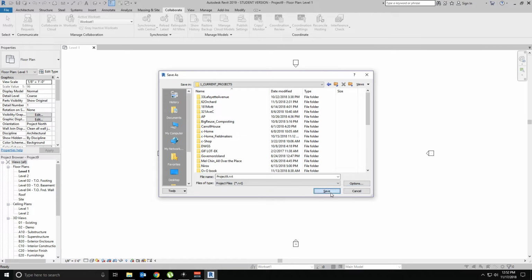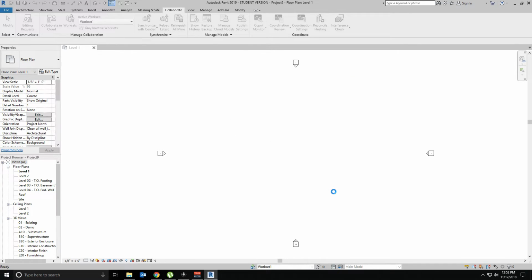So we click on OK, we save, and in this moment we have our central file on our server so that our colleagues can access it and create their local files from it. That's it, you made it.